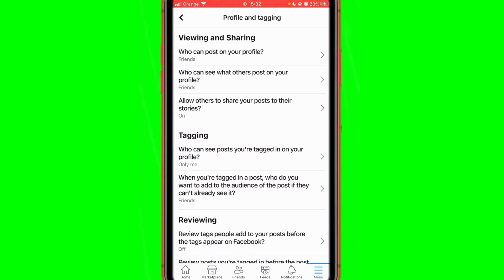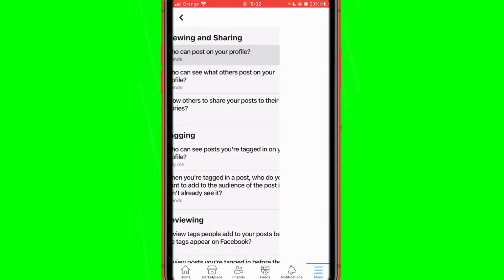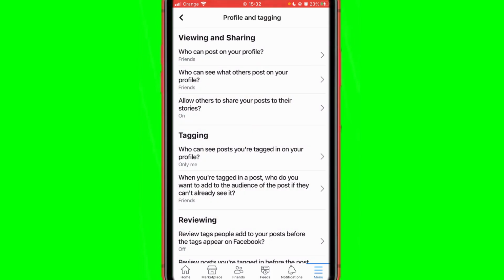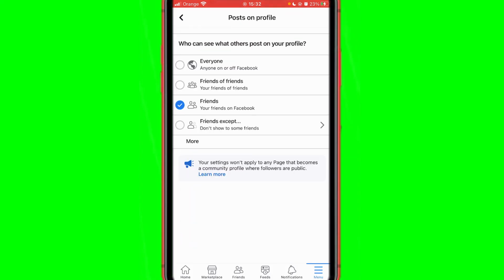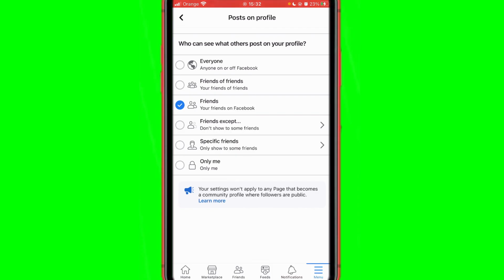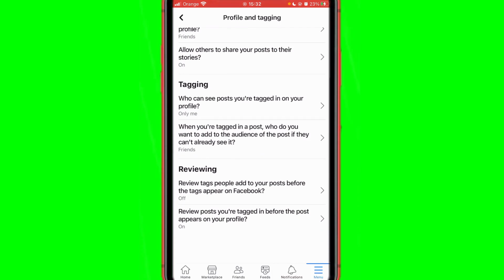And you can also change a lot of settings. For example, who can post on your profile, you can do Only Me. You can change who can see what others post on your profile. You can also click More and then click Only Me. You can literally do a lot of things here.